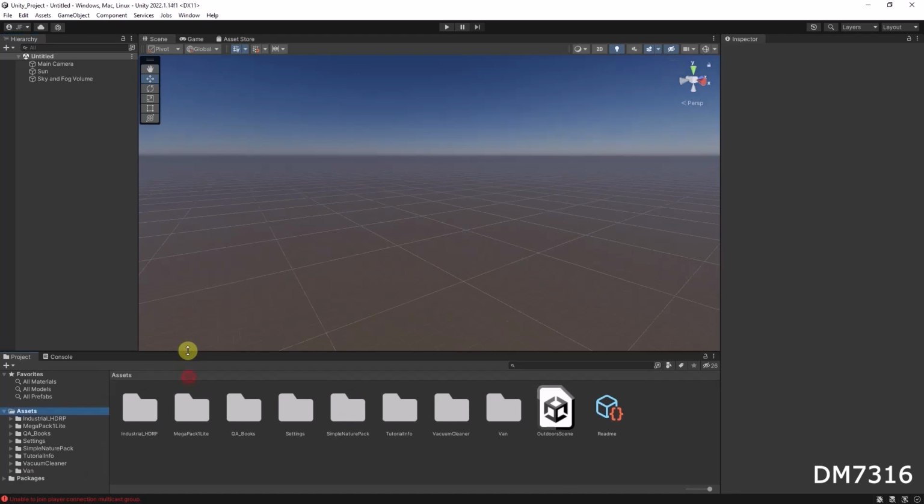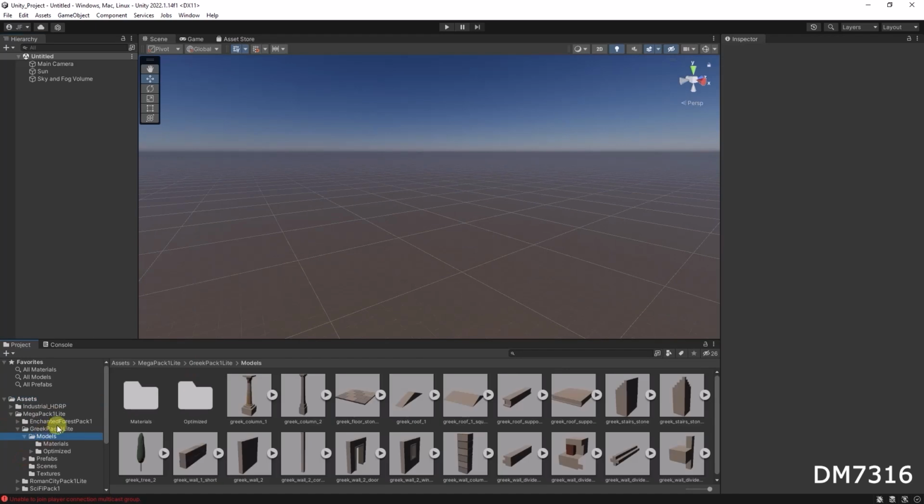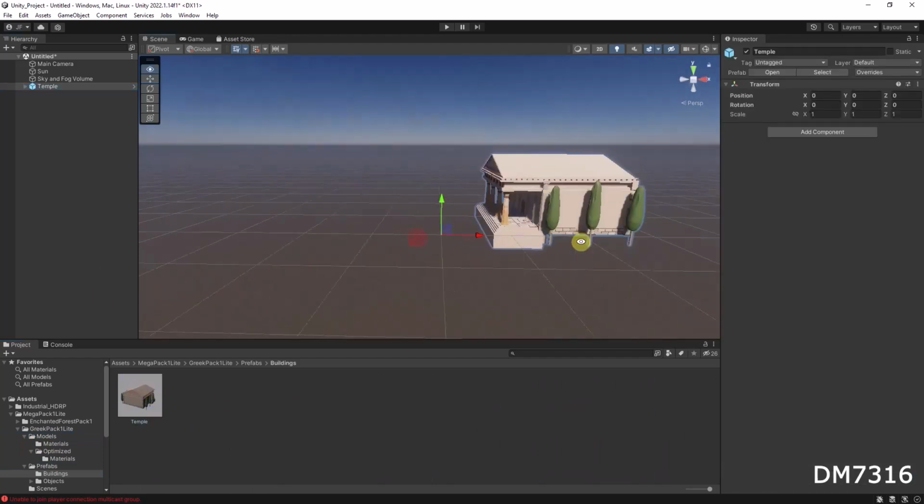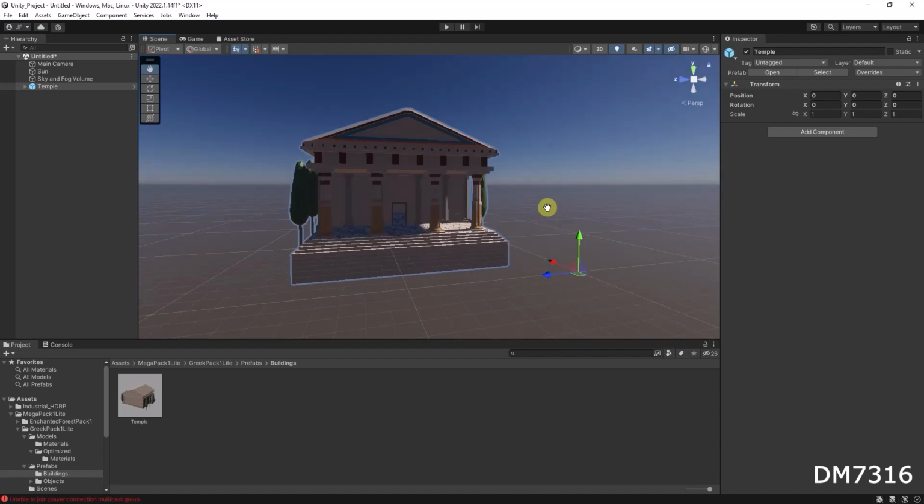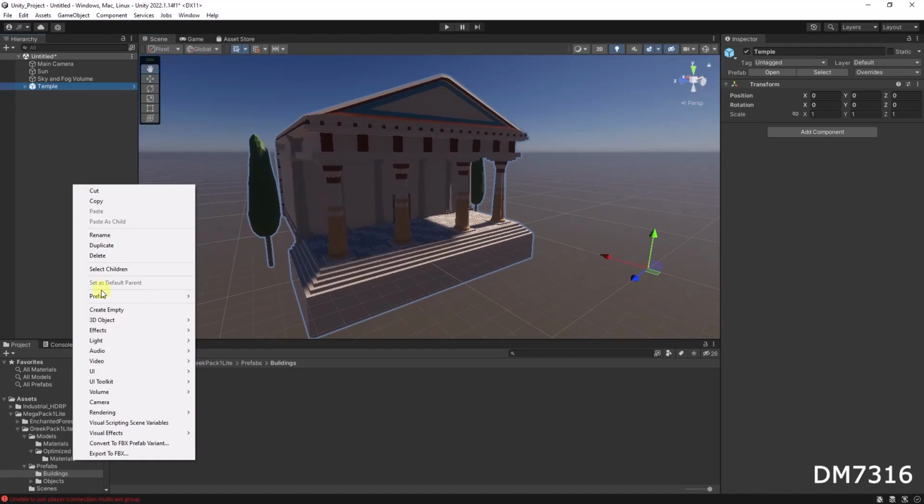But I will need a few objects. So what I'm going to do, I downloaded the Megapack 1 Lite. Inside there is a Greek temple. So if I go in Greek pack, model, where is it? Prefab. Yeah. And in prefab we have building, and there is this building that they created using all the assets. Okay, so this one is fine for what I want to show you today.